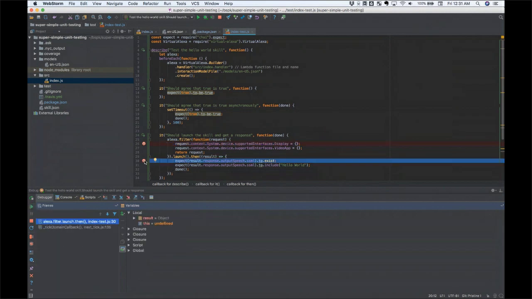And then I can add another breakpoint so that I can pause it when I get that response. So pretty neat. This is a very powerful tool and extremely useful as you're doing your unit testing.